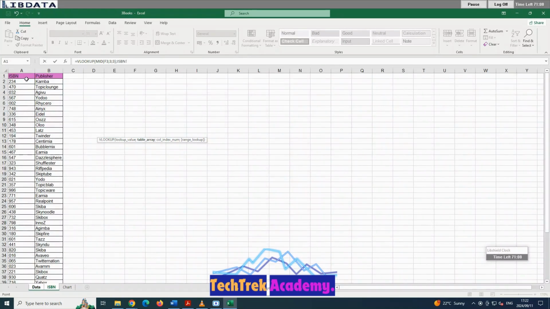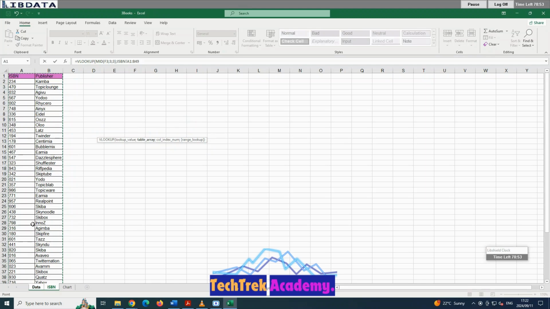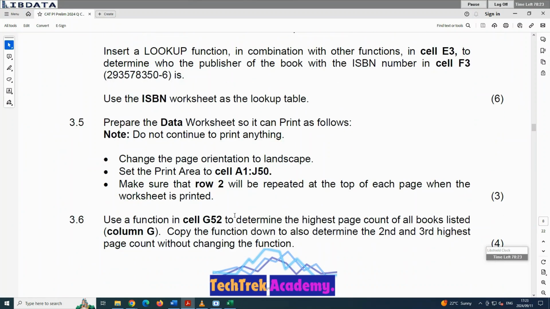So that will be our lookup value, and we are told our table array is in the ISBN sheet. So A2 to B49 will be our table array. I did not highlight correctly, A2 to B49. Then we have the column index number, which is column B, it's number 2. It's the second column, and we want the exact match, which should be FALSE. We got the publisher, which is Topic Lab. We move to the next question.